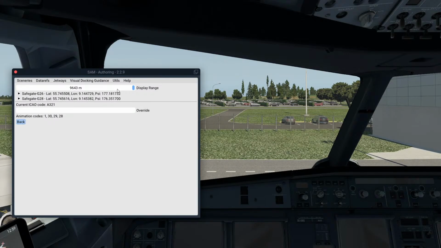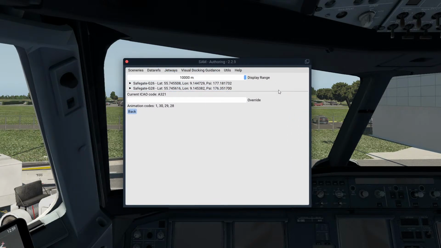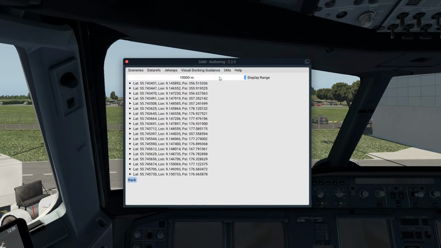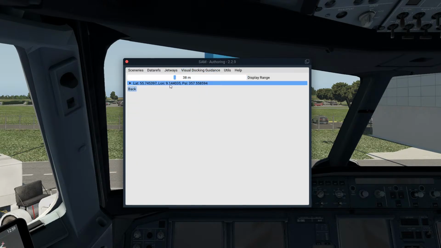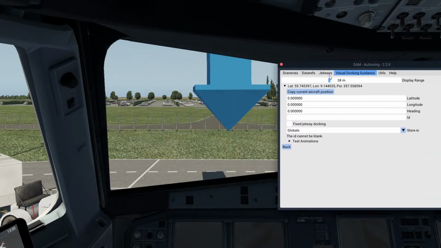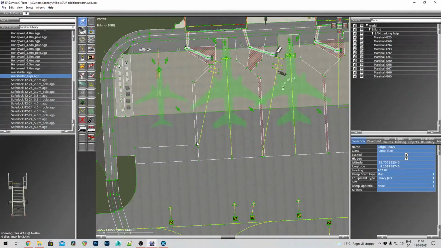Hello, Mr. Marshall, where are you? Well, definitely not somewhere around here. So let's see. Add a docking guidance. Let's see. There. Yes. Hello, Mr. Marshall. Puppy. And we're going to call him Marshall. Gate 25, if I'm not mistaken. 25, yes.